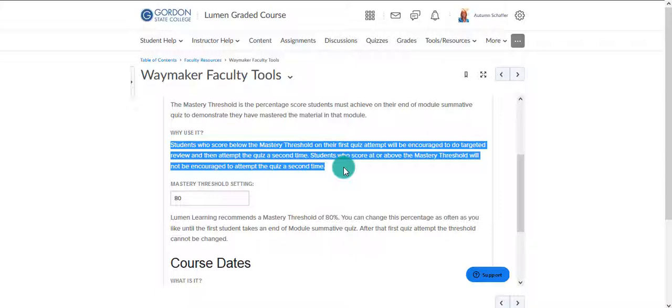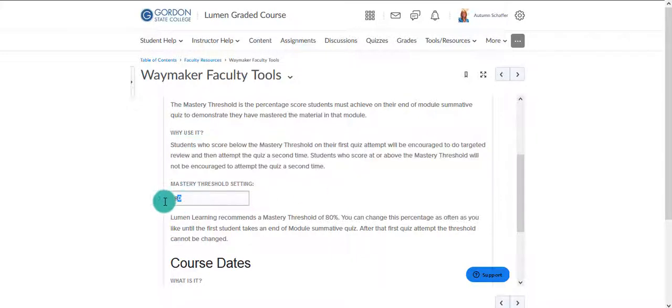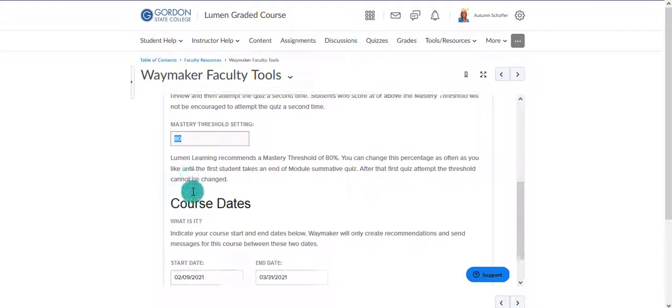If they score below a certain threshold on the first attempt, they're not going to get an automated email saying, hey, you need to study some more before you take your second one. Right now the threshold is set by default to 80%. So if they score 80 on their first quiz, they don't get that follow-up email saying, hey, you need to study more. But it's up to you. You can change that as much as you like here.